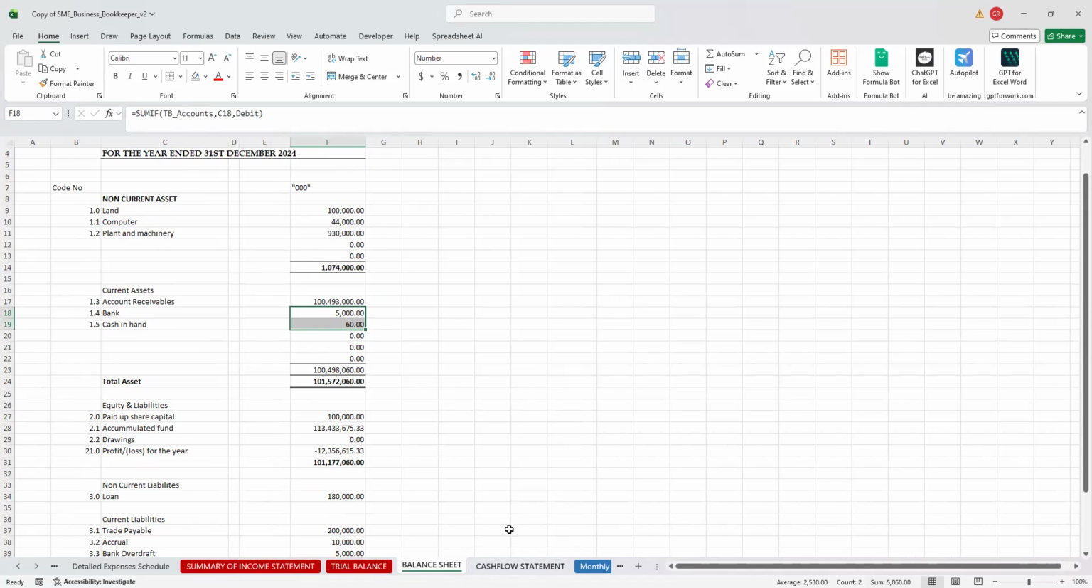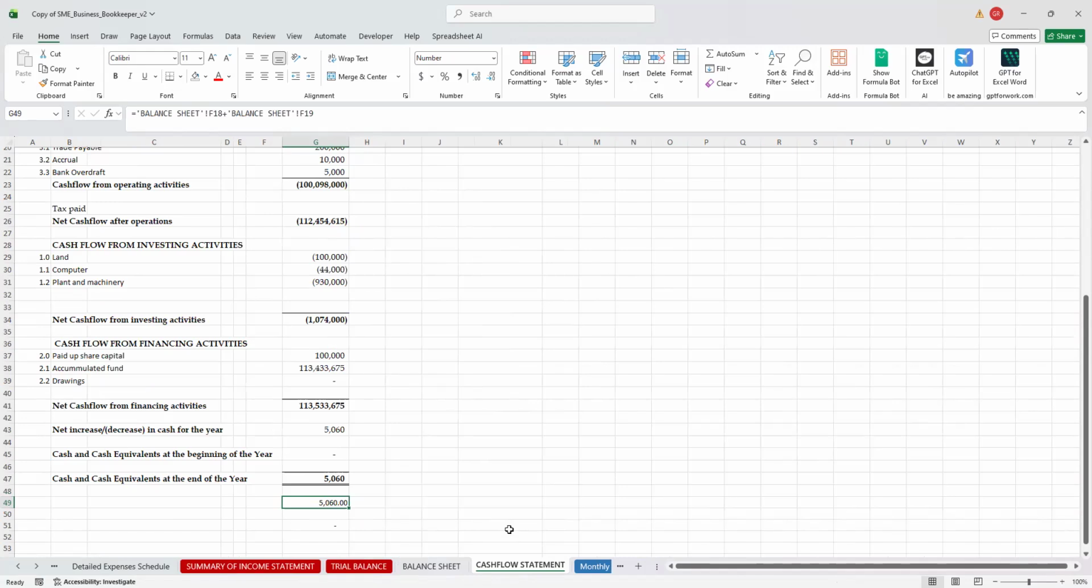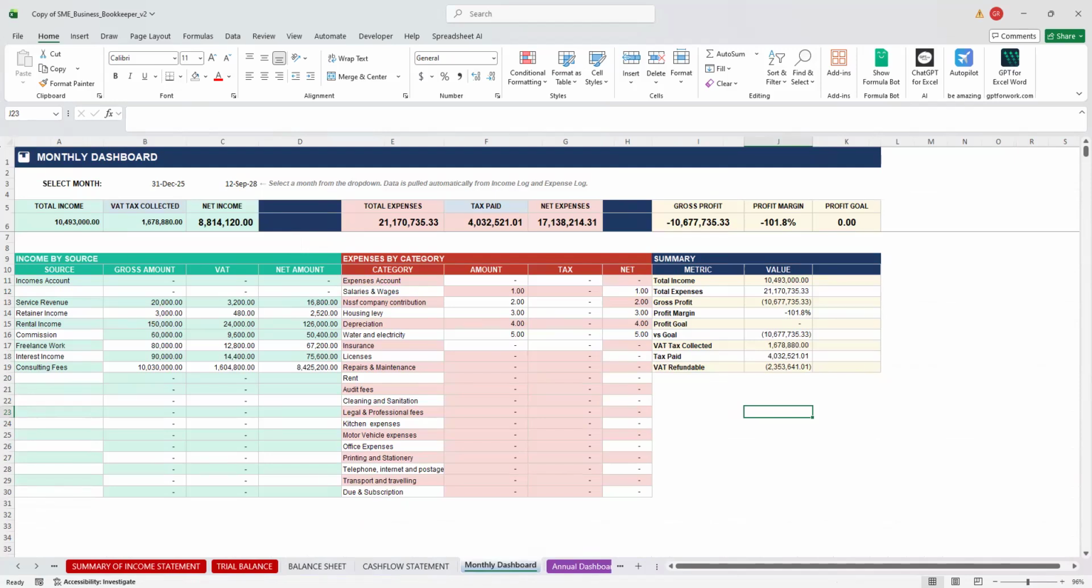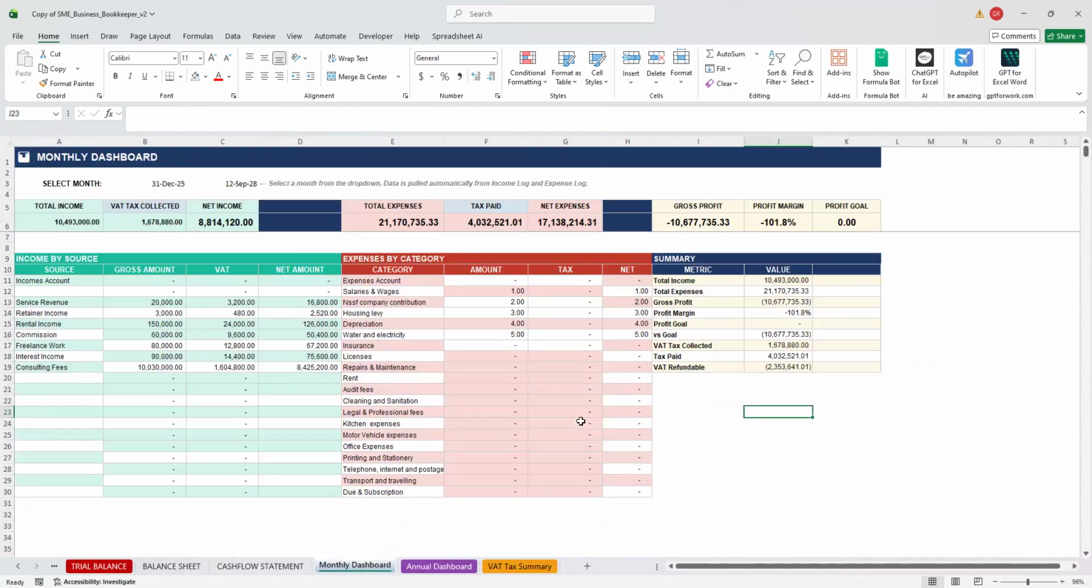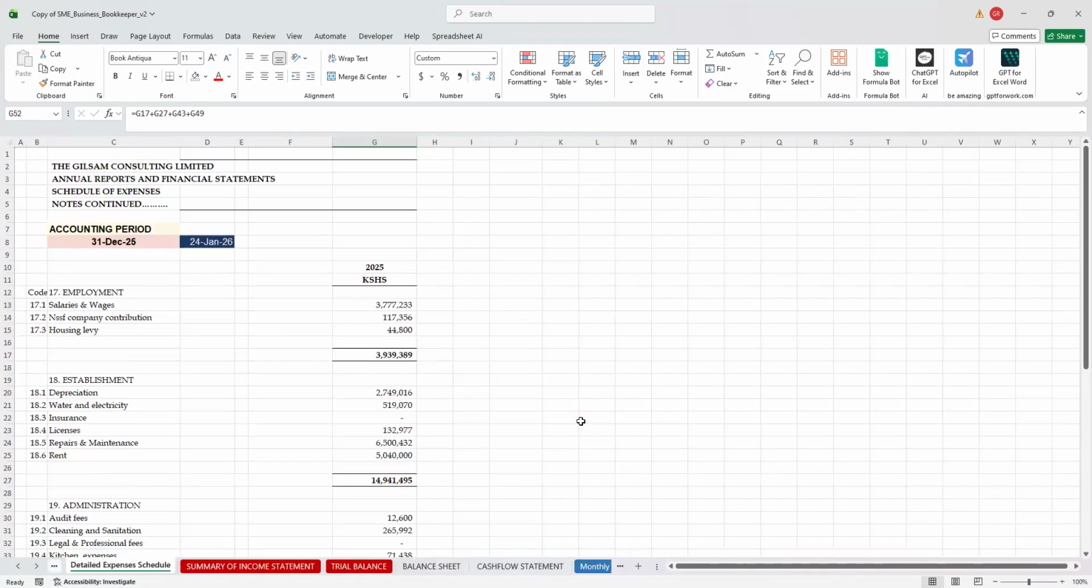So with this system, I don't even want to review the report because the report comes automatically. You get the annual report and the VAT summary. The report here is okay. I wanted to focus mostly on the reports.